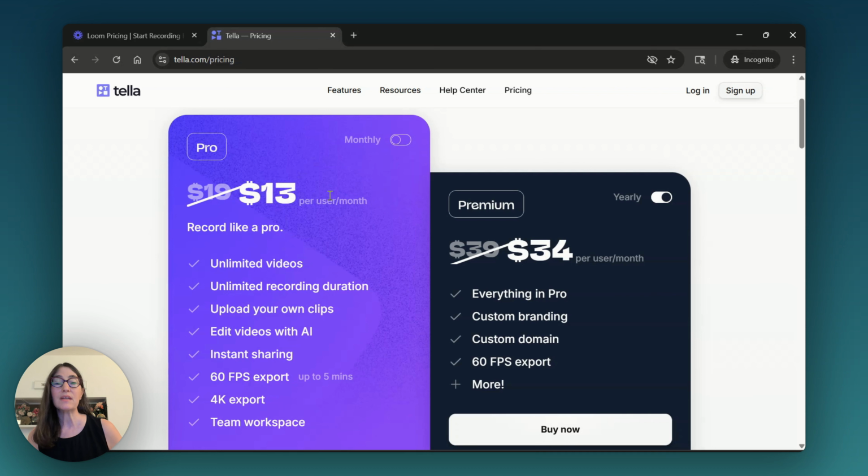So Tella is definitely much less expensive than Loom. And I'm going to show you it has all the features of Loom and it's even better. So that's the first reason why I would recommend Tella. It's more affordable than Loom for comparable features.